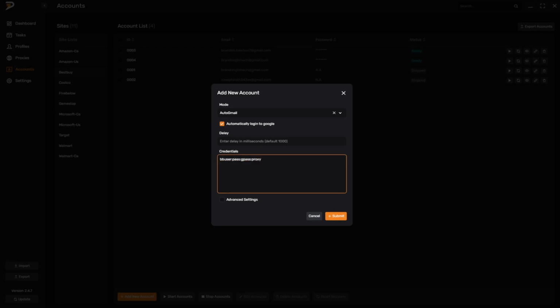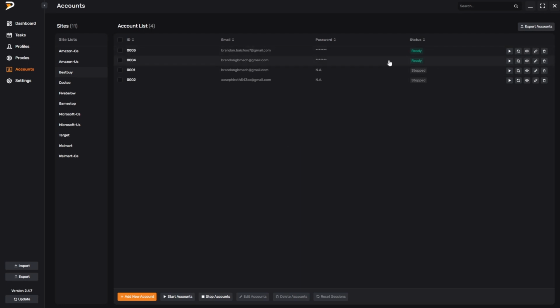I'm not going to put in any of this information due to security reasons, but as you can see here, this is what you'll put in. And once you do that, you hit submit, it'll let you add your accounts in. As you can see, both of mine are currently under ready. I'll go ahead and reset them. One is done through 2FA and one is done through Gmail. So I'm going to go ahead and click.